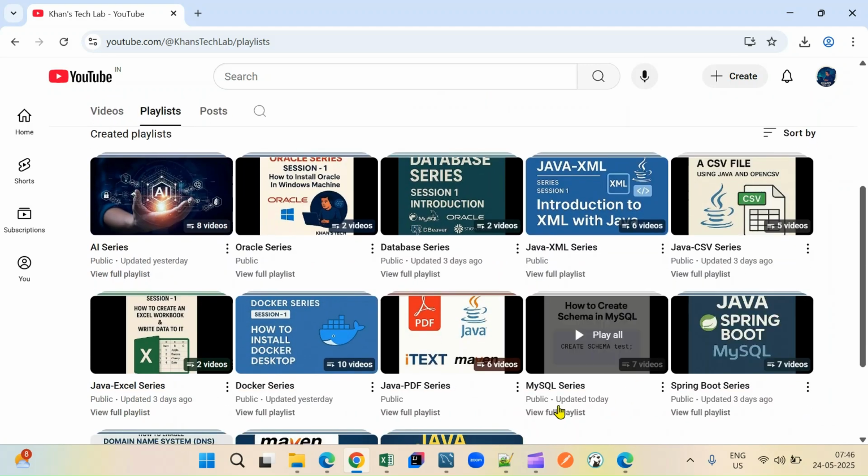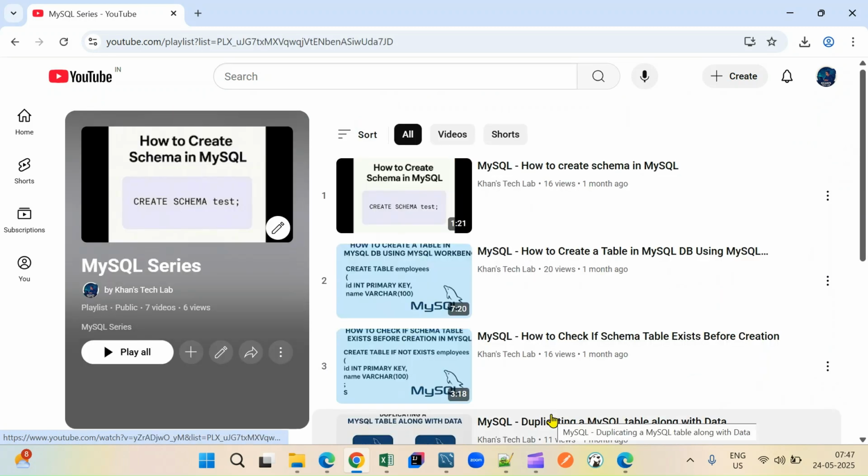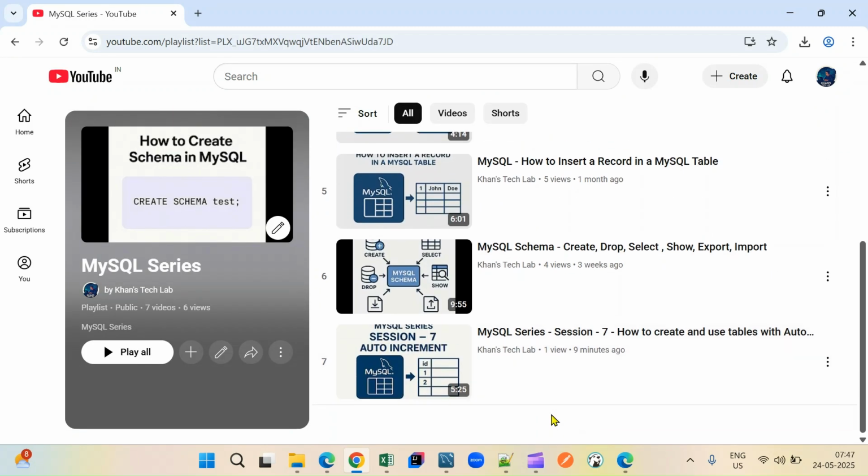In this session, we will work on the MySQL series. As you know, in the last session, we worked on auto increment. So in this session, we will learn a few things about the not null constraint.